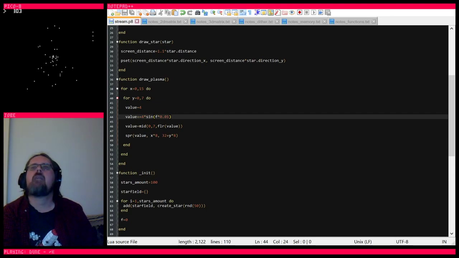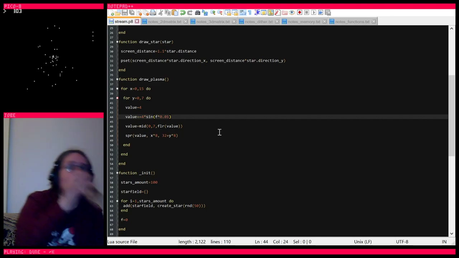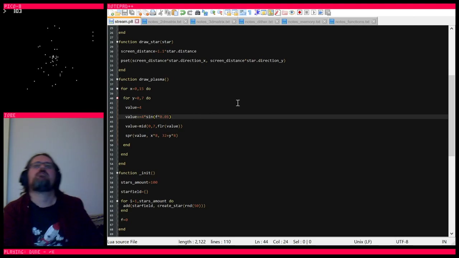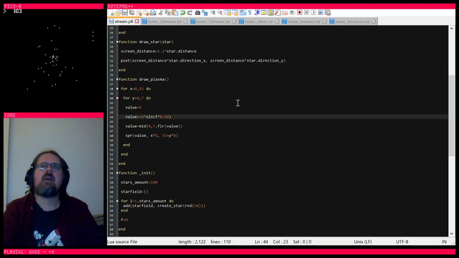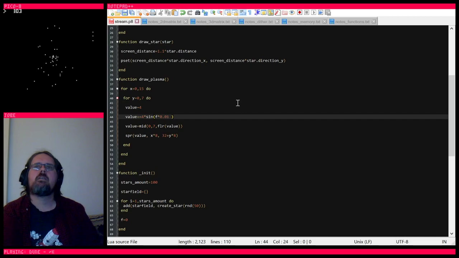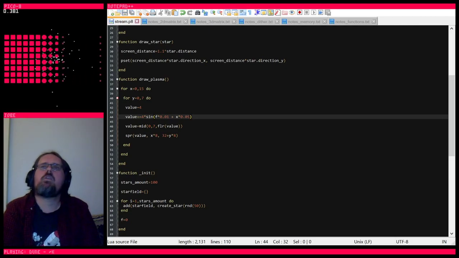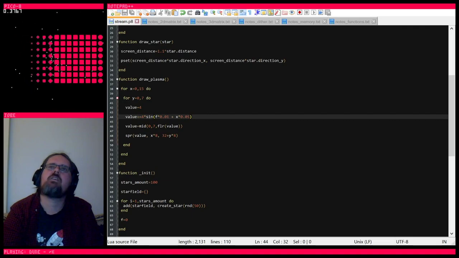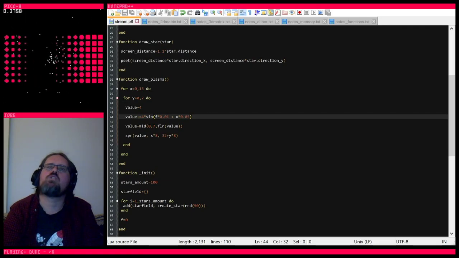And now let's do something a bit more plasma-like with it. So let's actually add something relating to where on the screen it is. So to this function here, let's add plus x times 0.05. So now you'll notice that there's this kind of pattern. There's a sine value based on the x value of where we're drawing.